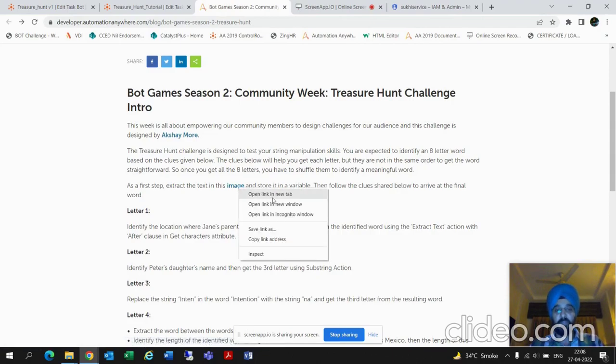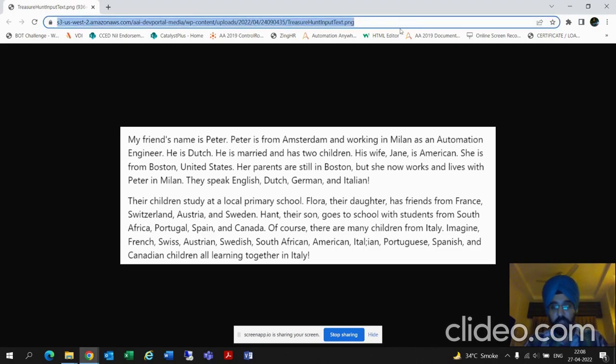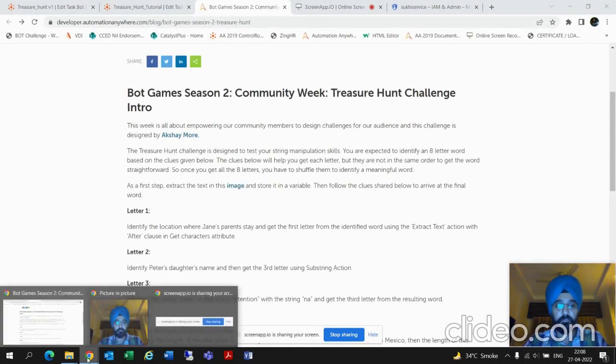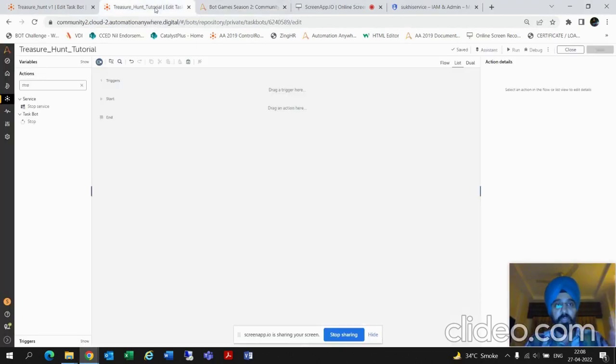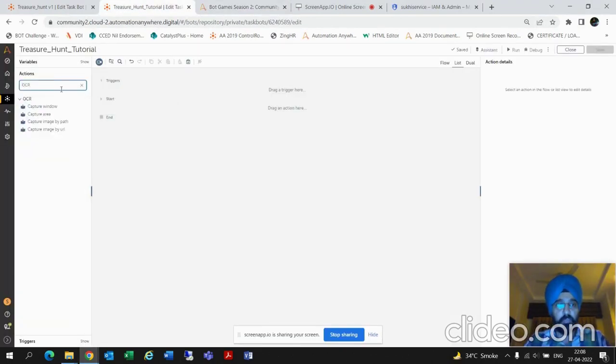The first part is obviously extracting text from the image. Now this is the image. I will open this in a new window. I have to extract this and store it as text. The first thing that comes to my mind is always to use the OCR action and get it done. So let's take this URL, and I will build that right now in front of you and see what happens.